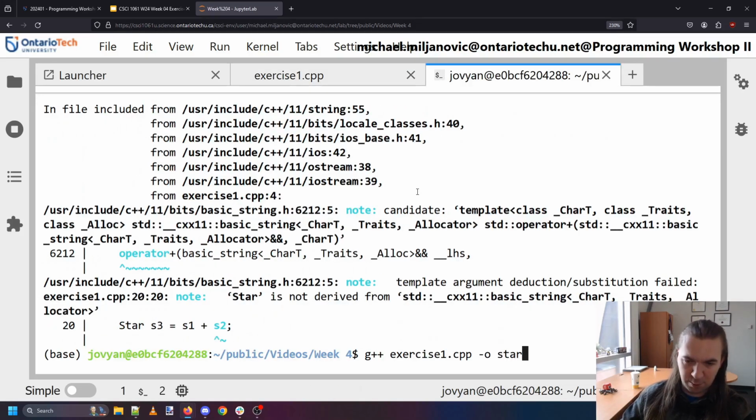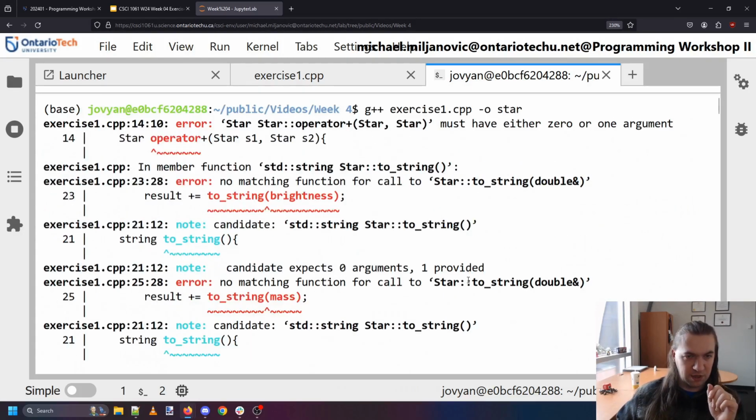Let's see what happens. Let's clear this up first. Compile. Okay, what is my issue? I think I messed up something along the lines here. Oh, here's my problem. I think I'm messing up the amount of arguments that are here. So right now I have operator plus star S1 star S2, but I don't think that's what I'm looking for here. And the reason for that is that I already have a star that I'm adding to.